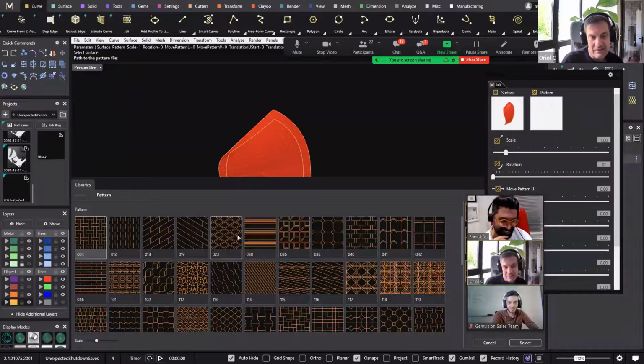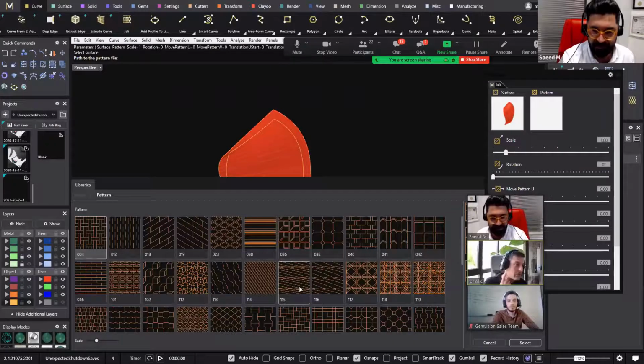So sometimes people ask us if they want to add their own patterns. This can also be done. The only thing you need to do is find another software to create a path file, and then you can import it into this library and use it later on your surface.